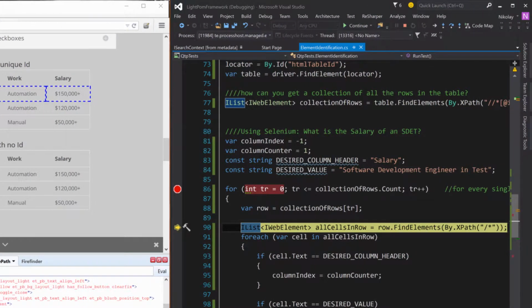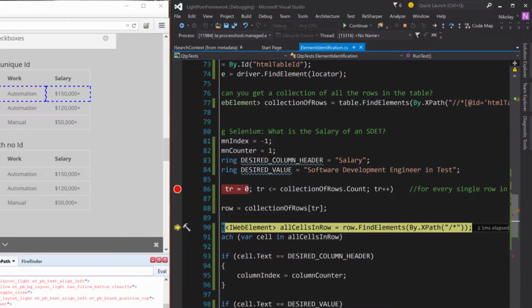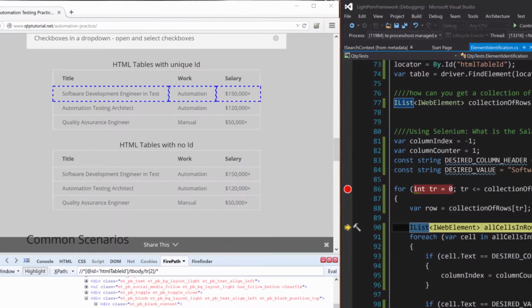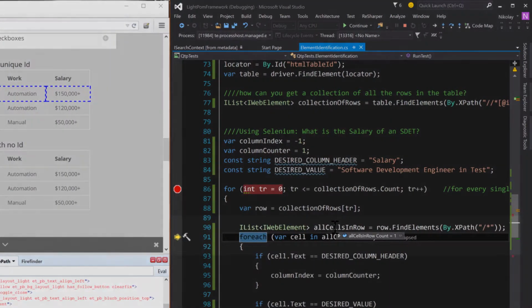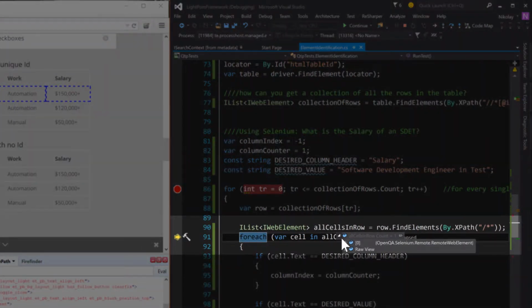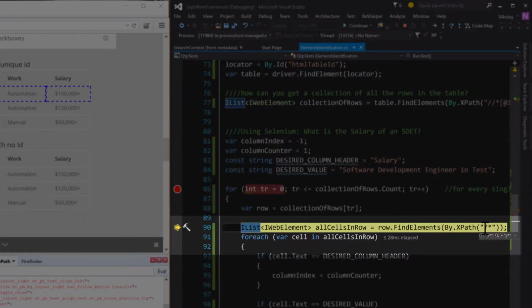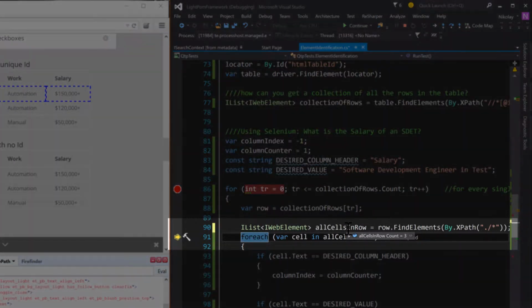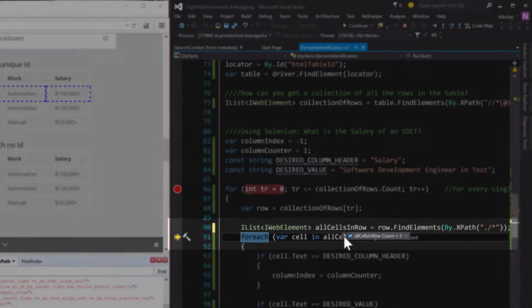So now that we have this row, let's get all of the cells in that row. And each of these rows has 3 cells: 1, 2, 3. Let's check it out. All cells in a row. And we got 1, which isn't right. Let me scroll back up. Add a period here. I think that was why. I think you did need the period. Step over this again. There you go. Now we got 3. So that was my mistake. You need the period to get all of the cells in a row.